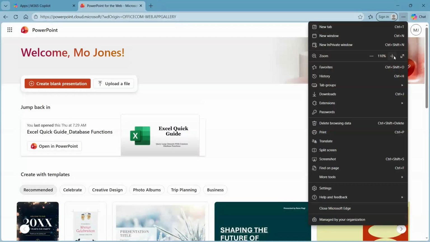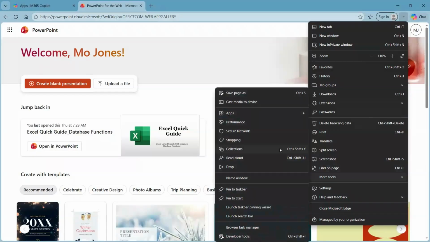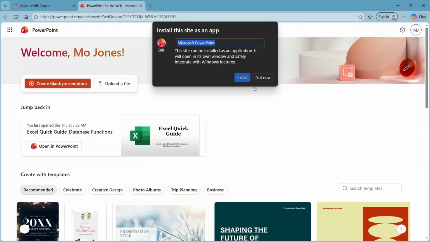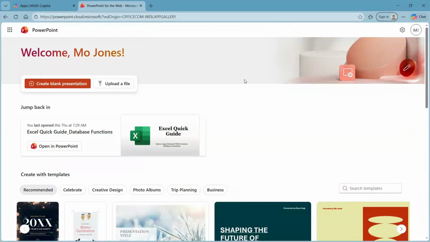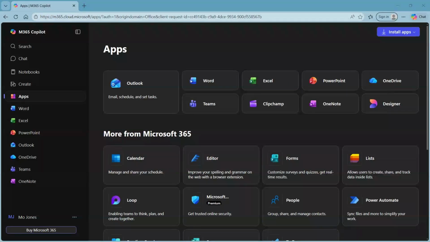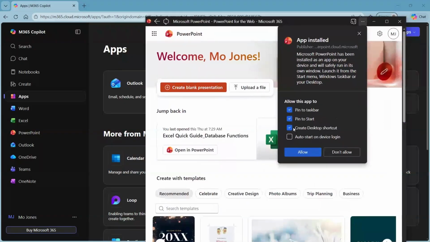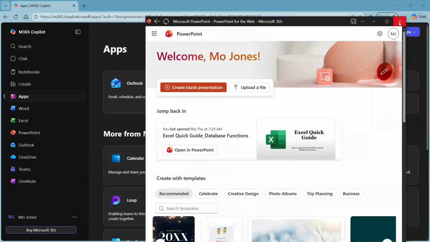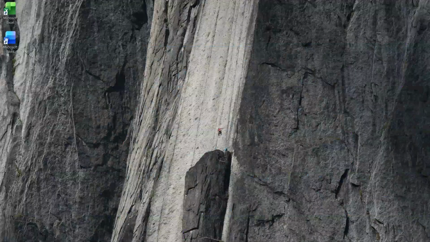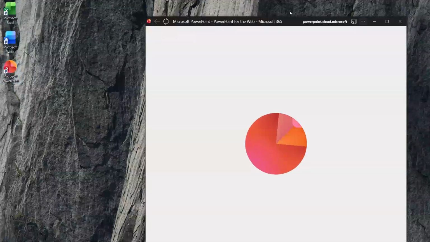So again, settings, more tools, apps, install this site as an app. I'll click install. And I'll create a desktop shortcut like I did before. So here's the dialog. I'll click on allow. And there you go. So now I can drag that over here to the screen. And there you go. Word, Excel, PowerPoint. And I'm good to go.